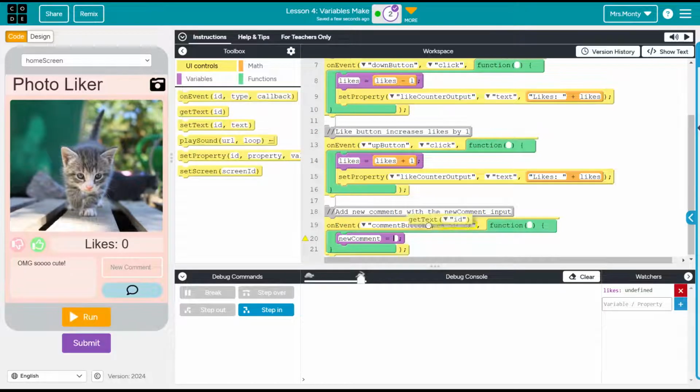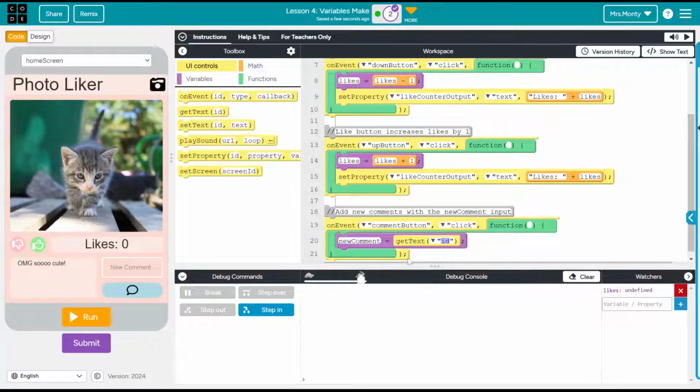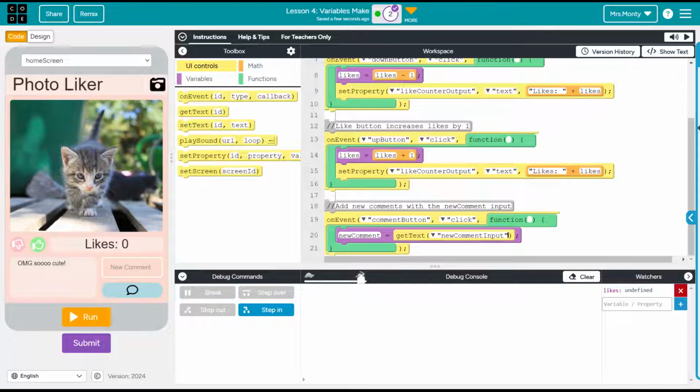Remember, we have that new code block with variables to get text from an input box on the screen, okay? So we are going to get the text from that new comment input, all right? So it's going to pull whatever text we put in there and assign it to this variable called new comment, all right? So we are getting the value of that input box.